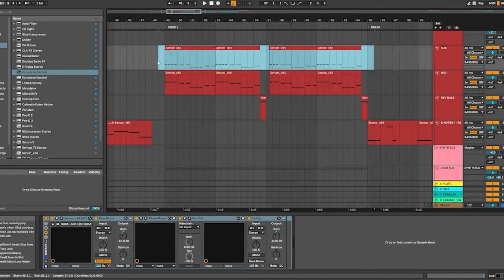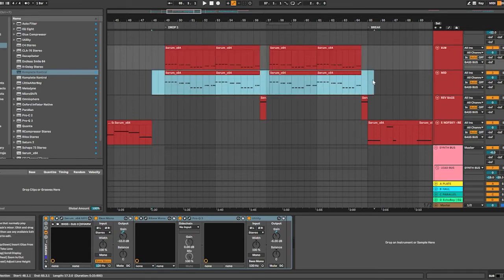And then that way I can isolate those sub frequencies, and when I go to saturate and distort the top bass, I'm not going to muddy up my sub. So that's just a quick tip to have a nice tight low end.